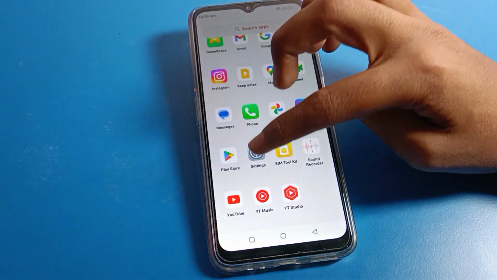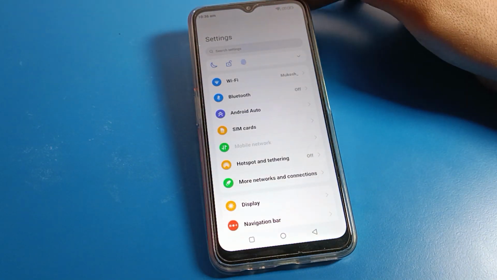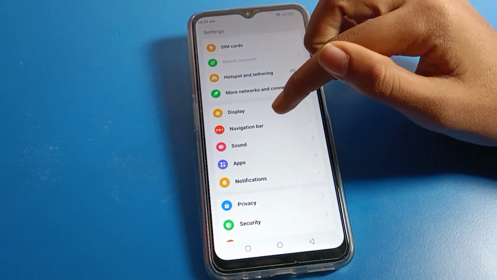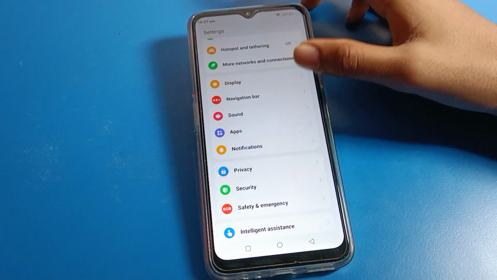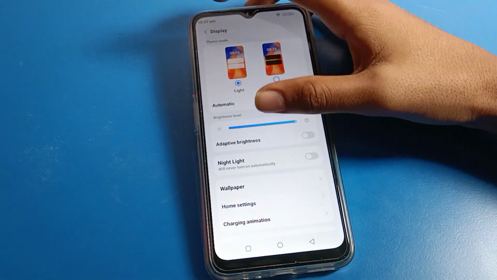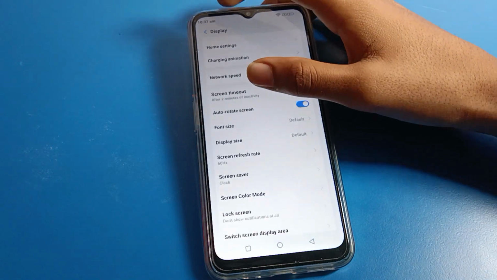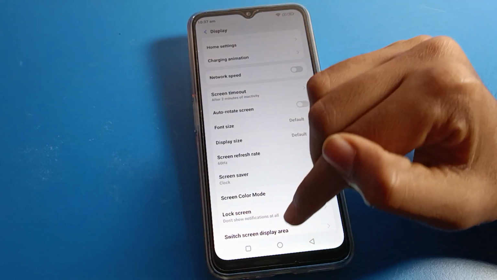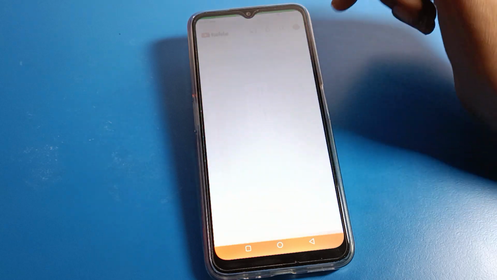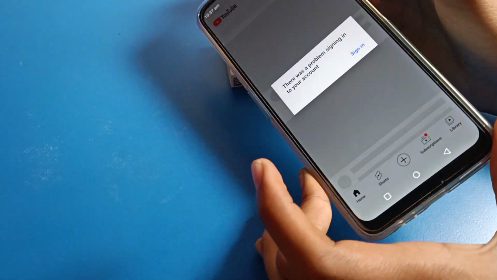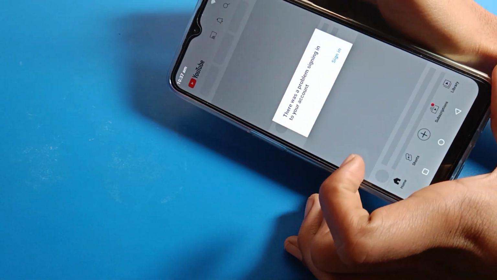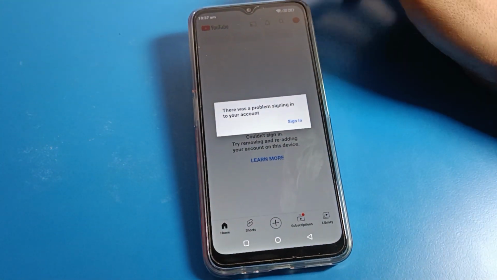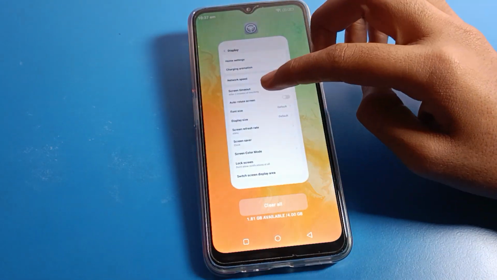Open your phone settings, friends. After opening phone settings, scroll down and click on display settings. After opening display settings, scroll again. As you can see, auto rotate, friends, is on by mistake, and you will have to click here. Now, friends, you can use any app on your device and your screen will not rotate automatically. You can see the screen will not rotate. So like that, friends, we can fix the auto rotate problem on a Lava phone device.